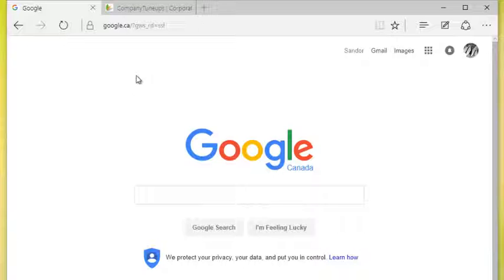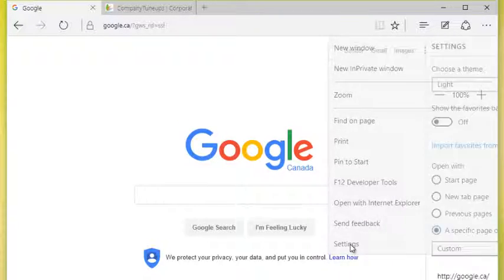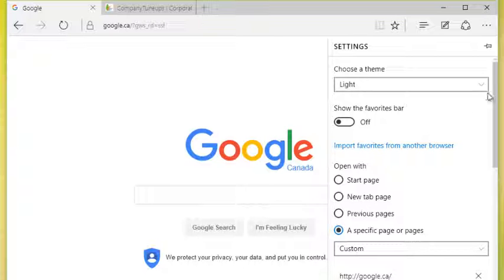So to do this, you're going to start up Edge, and you're going to go to your More Actions button, and that's in the top right-hand corner. It's the three little dots. And if I click that, I get my menu. We're going to choose Settings. So once you pick Settings, it pops up your Settings pane over on the right-hand side.